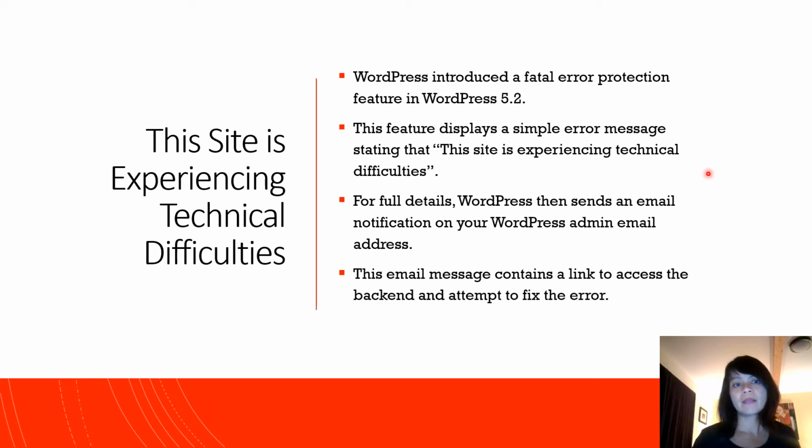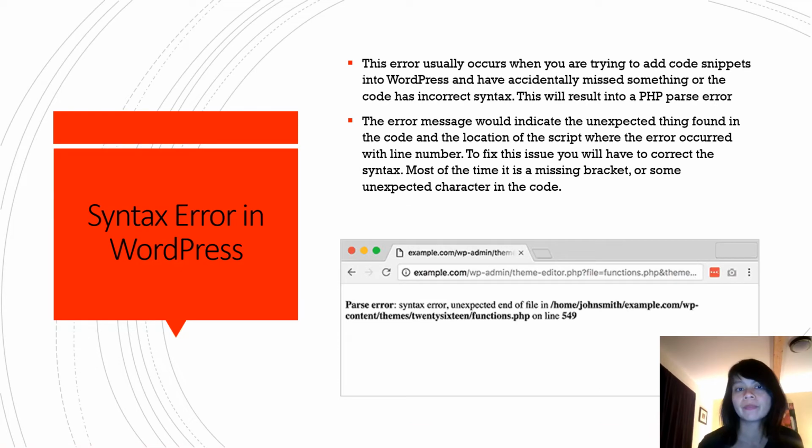Okay, so another error message that you might see is: this site is experiencing technical difficulties. WordPress introduced a fatal error protection feature in WordPress 5.2. This feature displays a simple error message stating this site is experiencing technical difficulties. For full details, WordPress sends an email notification to your WordPress admin email, and these email messages contain a link to access the backend and an attempt to fix the error.